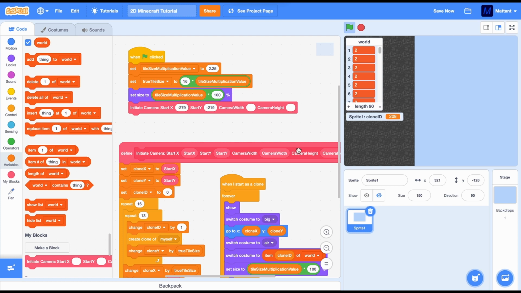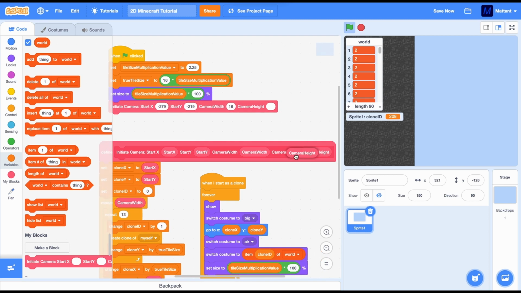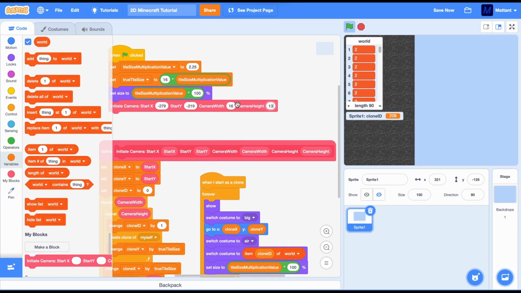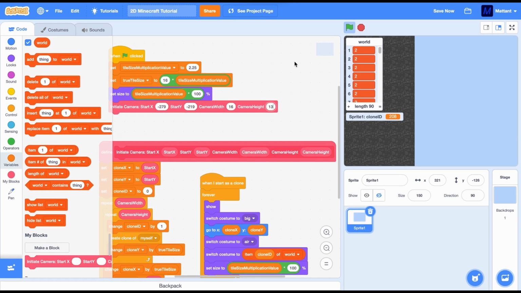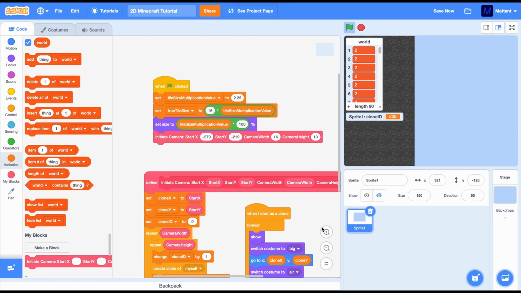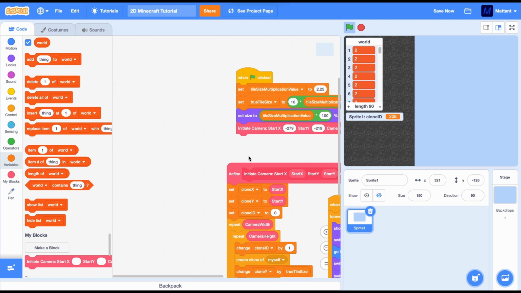For now though, we're just going to add the camera width into this variable and the camera height into this part here. So we're moving it over to there, so it's going to do the same thing as normal. But now let's start work on the generation system.